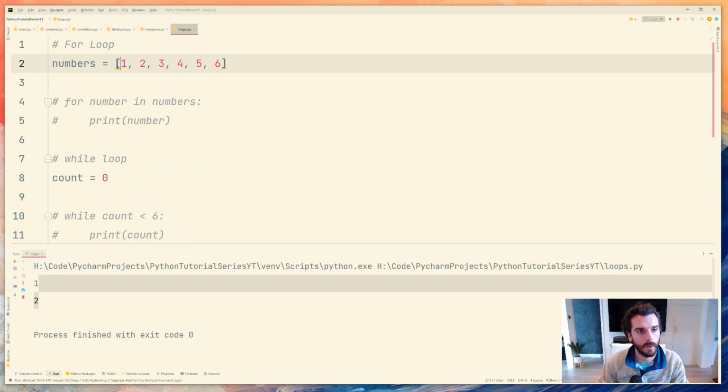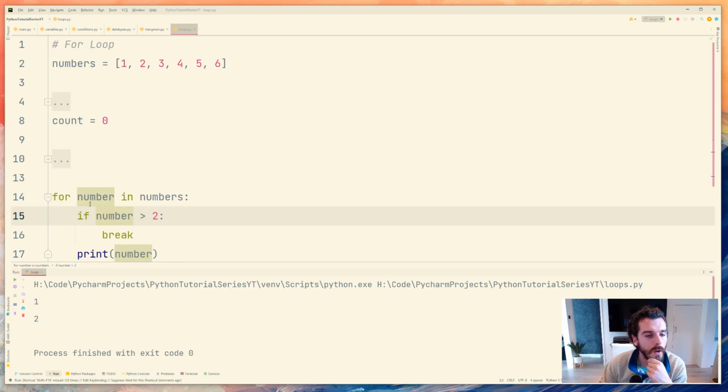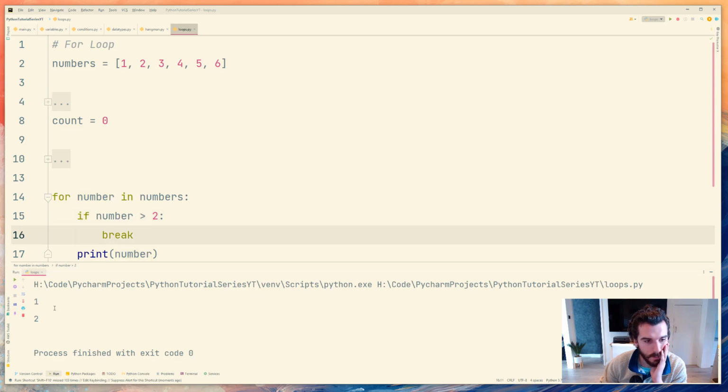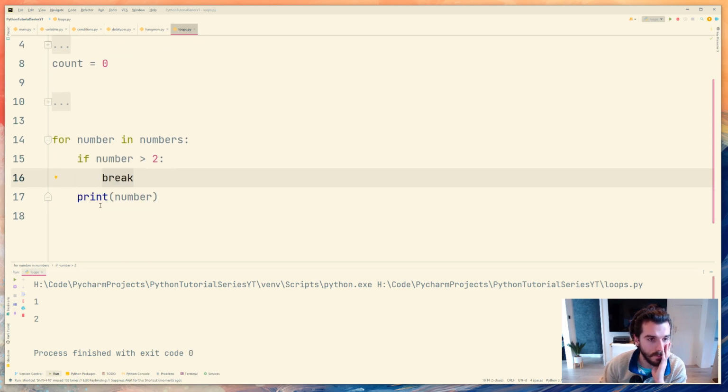We know that numbers is 1 through to 6. As we loop through numbers, we go through 1. 1 is not greater than 2, so we don't hit this code block. 2 is not greater than 2, so we don't hit this code block. 3 is greater than 2, so we do hit this code block, and what happens is we break out of this code and we stop executing. We don't continue the loop anymore.